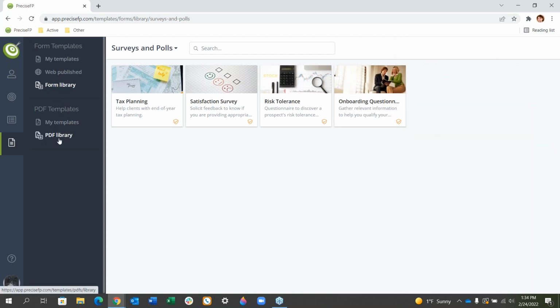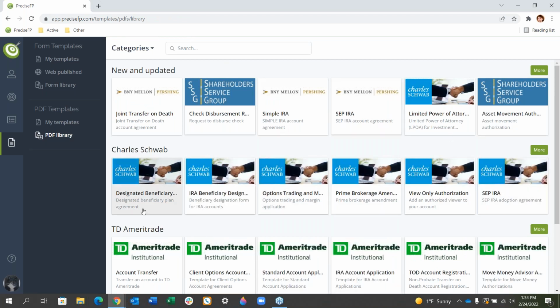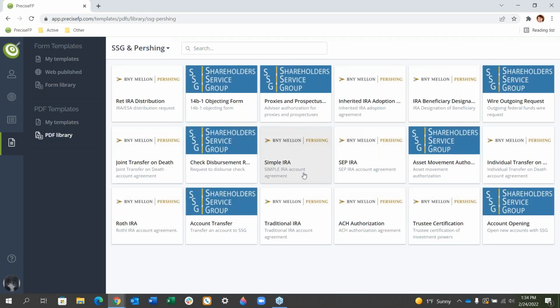Let's switch over to PDF. So let's go to the PDF library. So here's where you have your custodial stuff. Categories here are Schwab, Other, SSG Pershing, and TD Ameritrade. Let's look at the SSG ones and Pershing ones. So these are the actual custodial PDFs with the fillable fields on them.